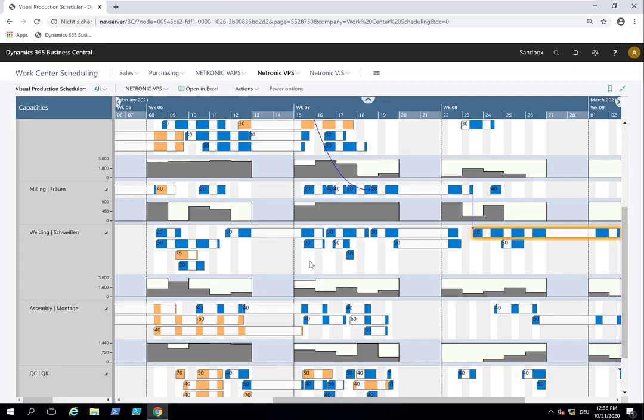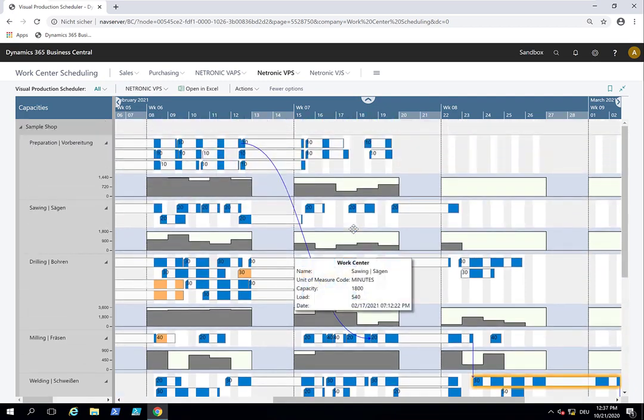So these are a couple of examples of what you can do with the VPS and what the VPS gives you as information. There is a lot more functionality, but I think for an introductory video, this is a good overview of what you can achieve with the Visual Production Scheduler for Microsoft Dynamics 365 Business Central.